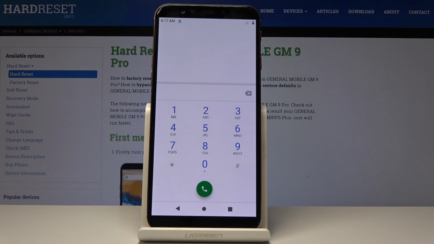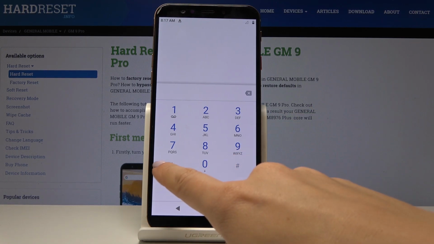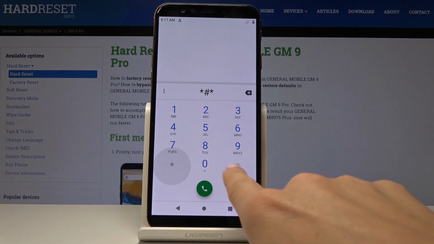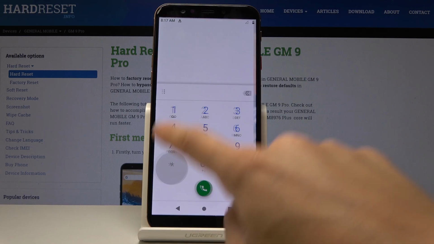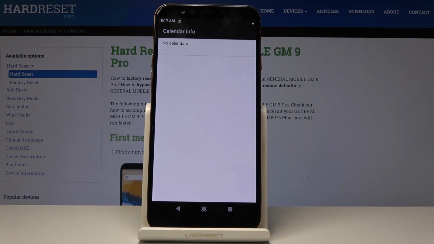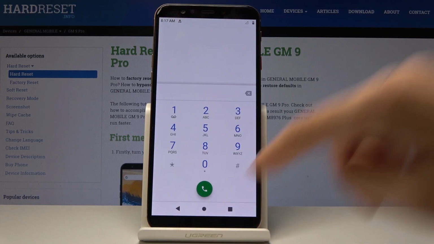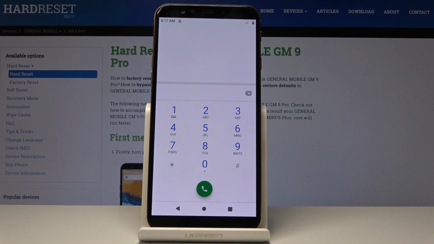And then we will open all the events from the calendar in one place, and the code for that is *#*#225#*#*. And we have no account connected with this calendar, but if you do, then you will be able to come along with all the events, celebrations, birthdays, and all others that you have included in your calendar, so you will not forget about any important event.